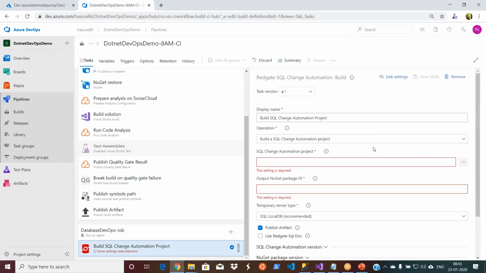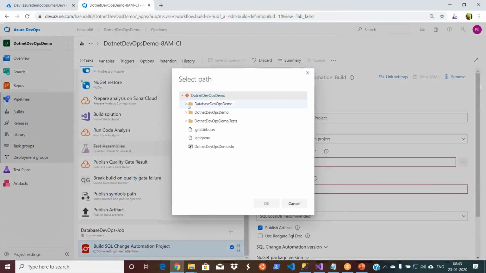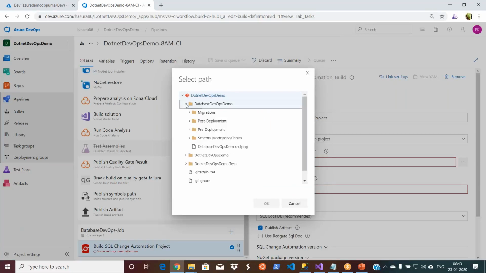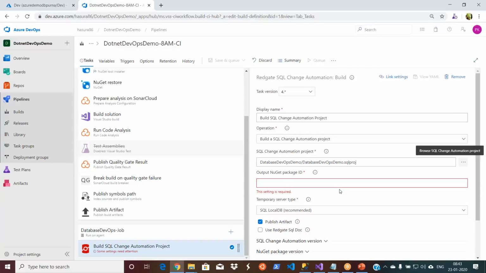Now we have to mention the project, because in your solution you have a number of projects, and I don't want to use everything. I want to use only my database project. You just go and browse for the SQL Change Automation project. This is the database DevOps demo, and this is my SQL project. Let's select it. If it is a C# project, it will be a CS project, a VB project, a VB project. The display name you just keep as is, no worries.